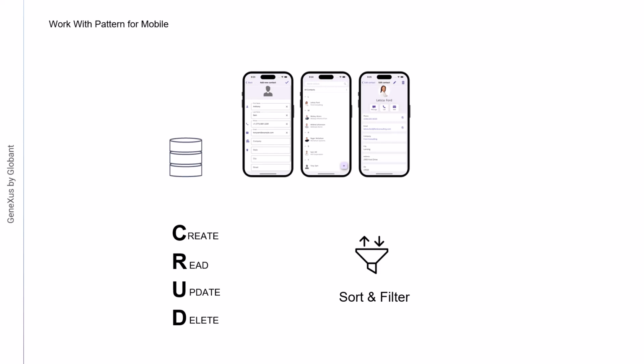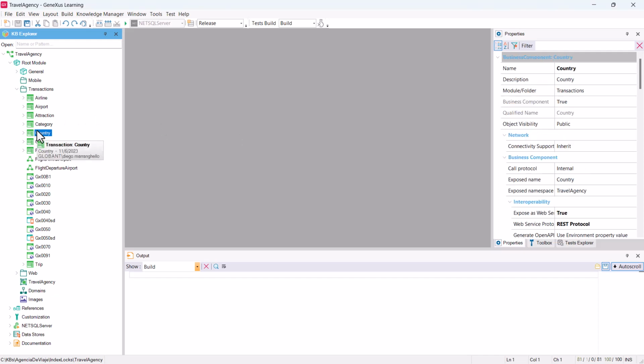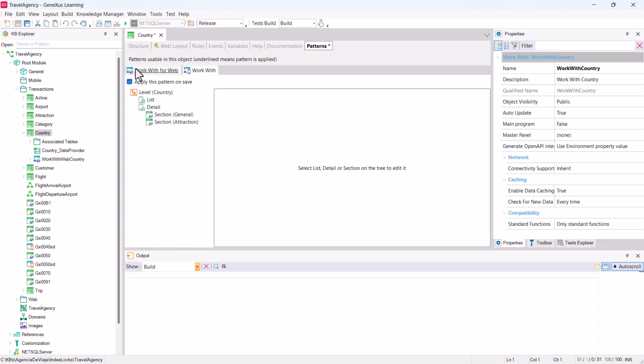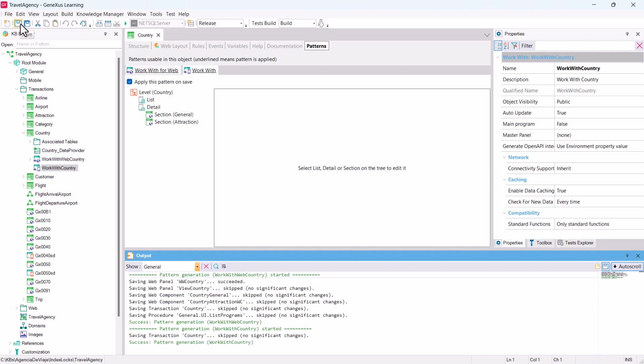Let's see how to do it in GeneXus. We've already created some transactions and other objects of an application for a travel agency. Let's apply this pattern to the country transaction. We select the transaction, go to the Patterns section, and apply the work with pattern. After saving, the work with country object is generated inside the transaction.